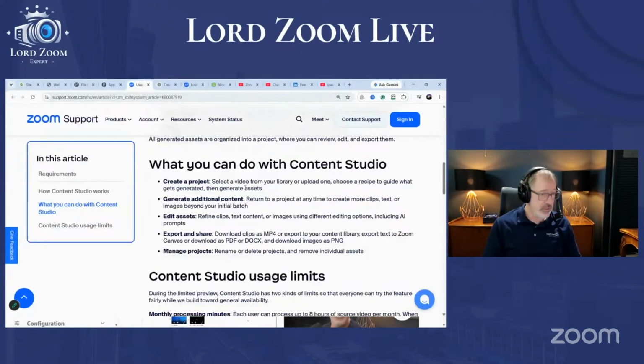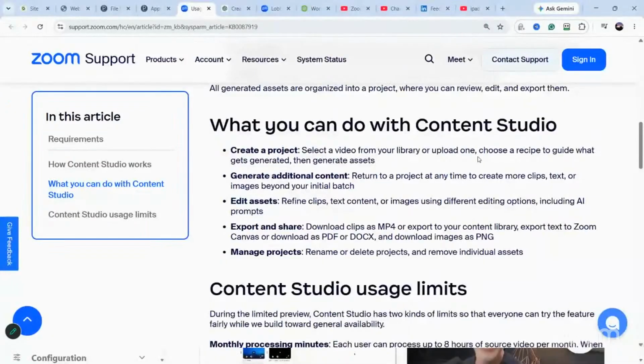So you can create a video or upload from your library or whatever. You need to choose the recipe, which we talked about, which is what the assets are. You can generate additional content. In other words, this is not a first or one pass scenario. We can go back and use it a couple of times. We can edit the clips, as we just had a look at.